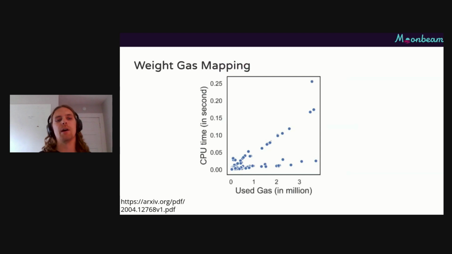The third one I'll talk about is the weight to gas mapping. The idea here is that users need to pay for the computational resources that their transactions use in order for your chain to be secure. In Ethereum, this is accounted for by gas, which is kind of a unit that abstracts over all computational resources, whether that's CPU time, memory, or storage. In Substrate, it's done differently.